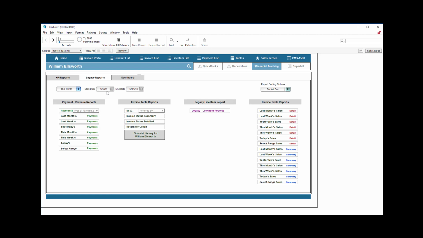So you could put in a start date and an end date up here, and then click the select range right there, and that will give you a report. Or this button right here again will give you a more detailed report. And to save time, if you just want last month's, last week's, yesterday's, this month's, etc., you can click one of those buttons right there. So play around with those.